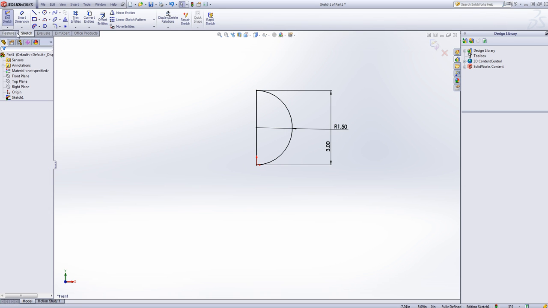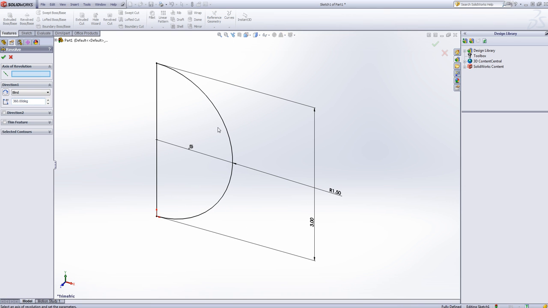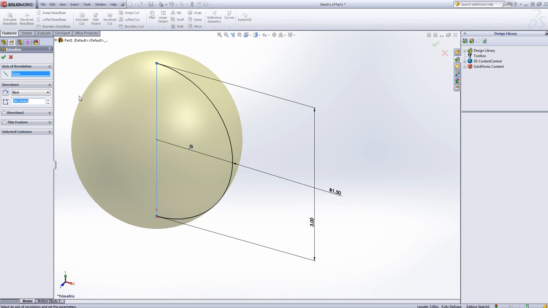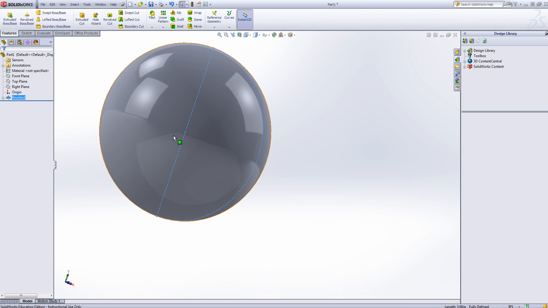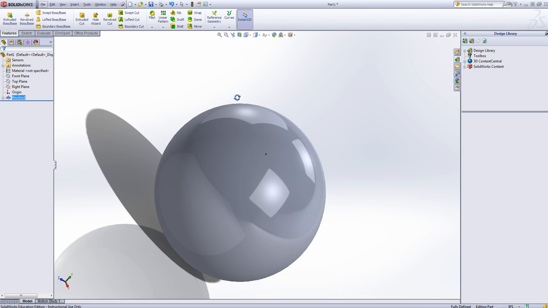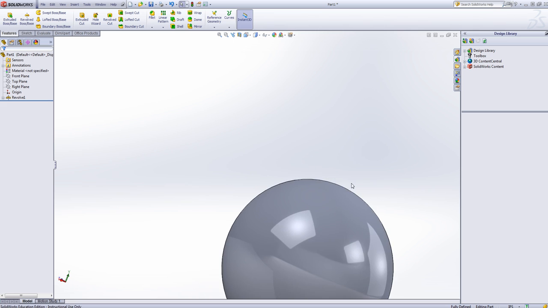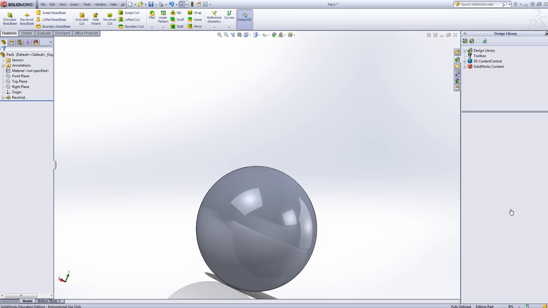Now we're going to go ahead and hit Feature, Revolve Boss/Base, and select this as our axis of revolution. There we go, and that is how you make a sphere in SolidWorks. Really simple, it's just a revolve boss base.